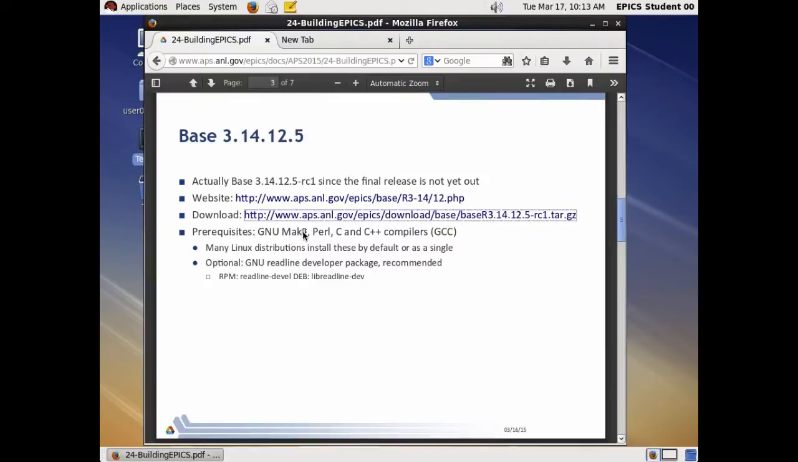It has to be the GNU version of make, although nowadays it's pretty much the only one that gets used. Some version of Perl from about 5.8 onwards. Nowadays we're up to about 5.20, so any recent version of Perl is fine. And you need compilers and related tools for C and C++. Normally that's going to be GCC on Linux. This does actually build for Clang. You may need to modify the configuration file slightly to tell it that it's building on Clang, but it does work with Clang as well.